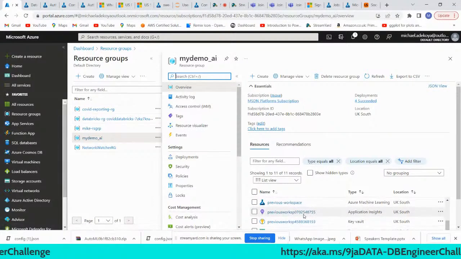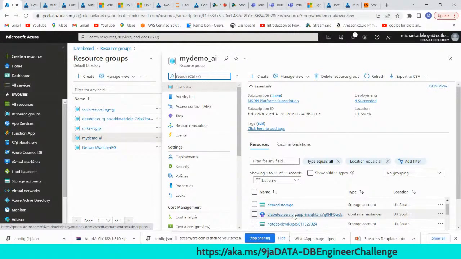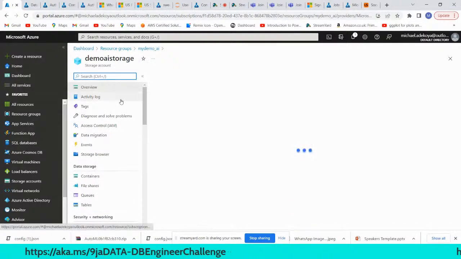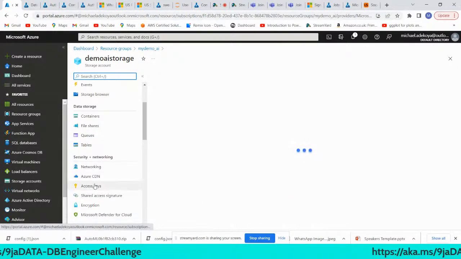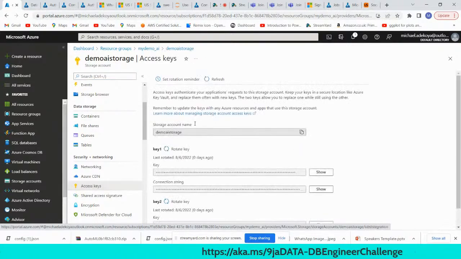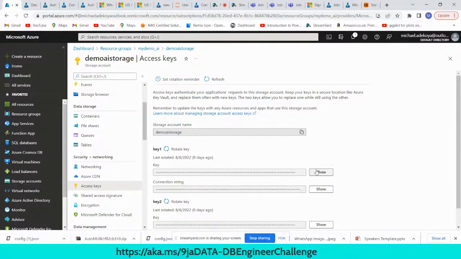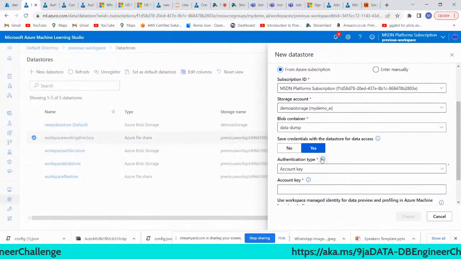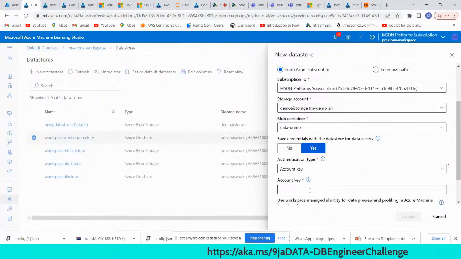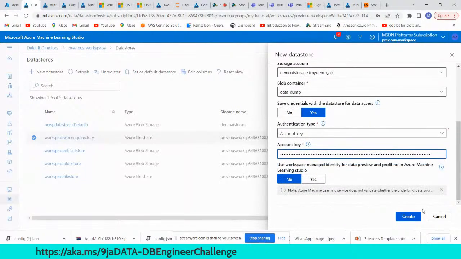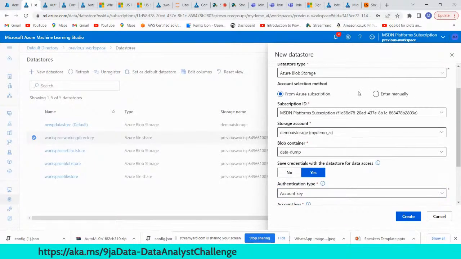We have my demo storage. This is my demo storage. When we come under the storage, we want to have access to, we want to click on our access key. When we click on our access key, the first key here, we copy it, and then we go back into our configuration and paste the key here. When we paste the key here, we are able to just click on create.